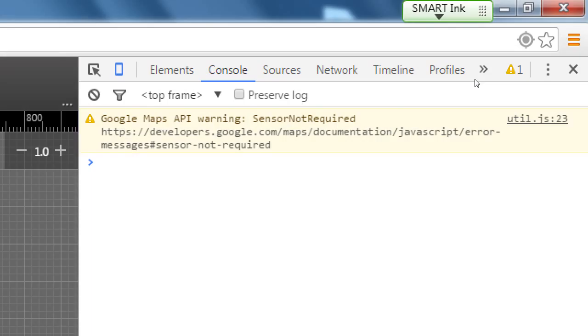Google Maps API warning, sensor not required. I don't know what that means, but there's a helpful link there. I do know what it means, but if you didn't know what it means, sometimes it gives you info to figure this stuff out. That's the point of looking at this console output. Sometimes we'll look at it in Chrome. Sometimes we'll look at it in the monitor. Remember that monitor.bat file? We'll get back to it later.